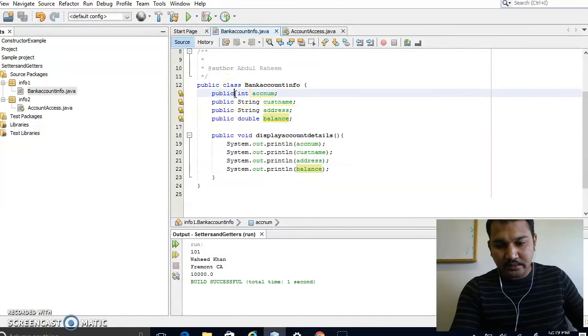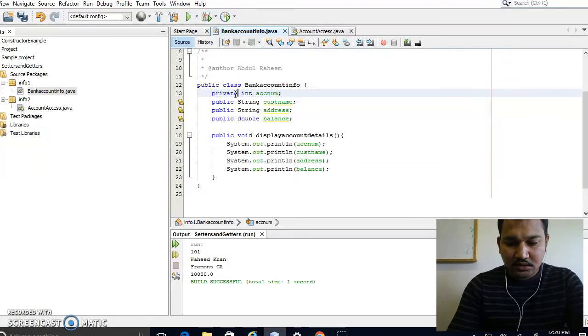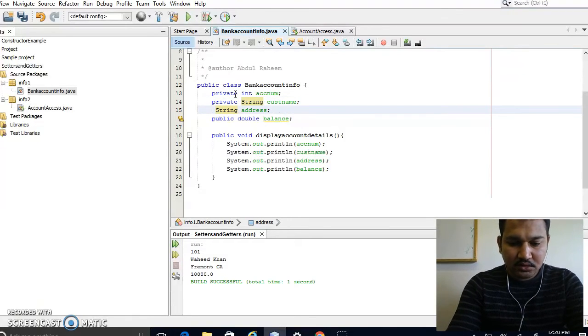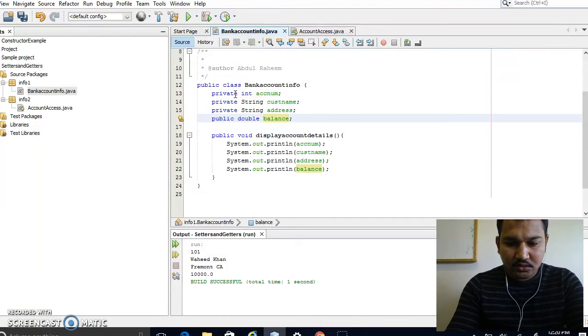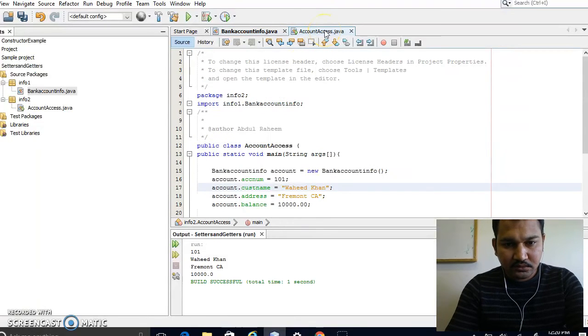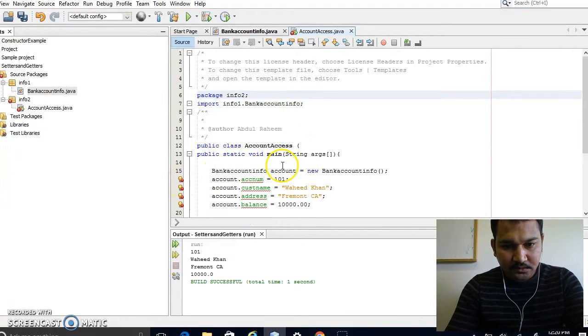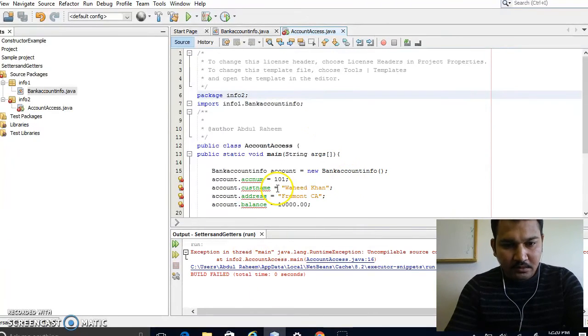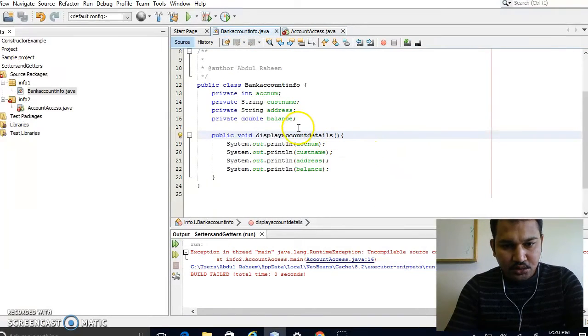What I'm going to do is make these variables private. Private will make all the variables in this class to be used only by this class. So if I do that, let's see. Okay, so it's giving me errors, as you can see. This one won't run. So in this situation, what we can do is include setters and getters.